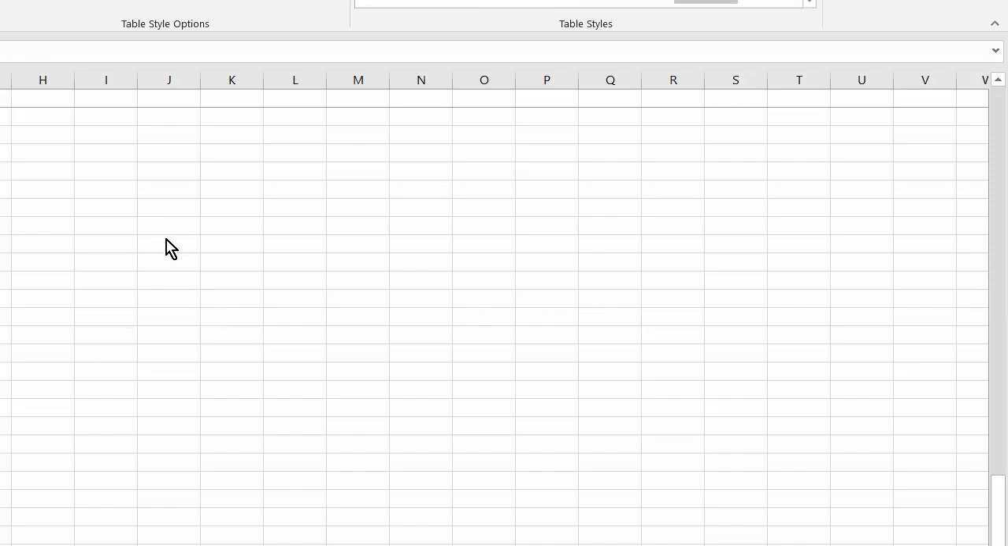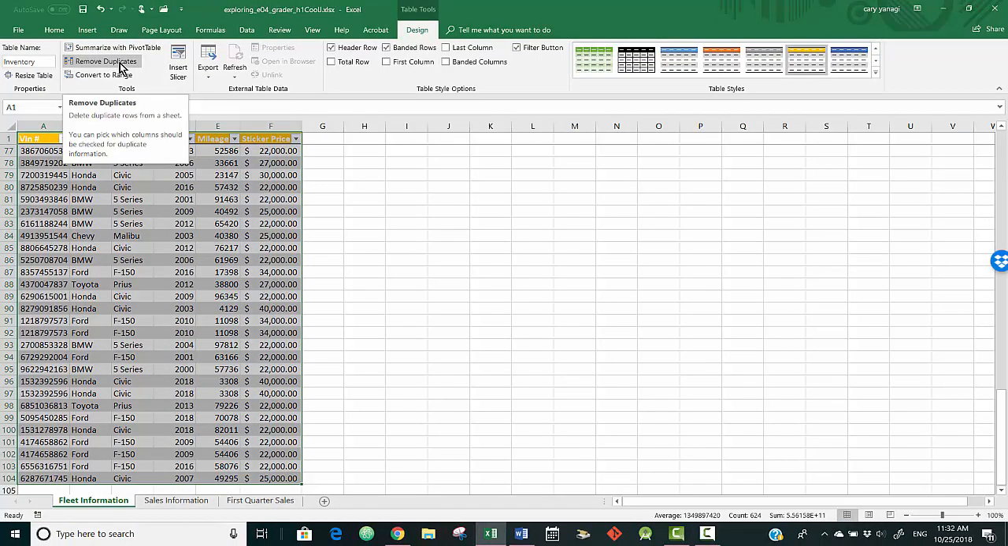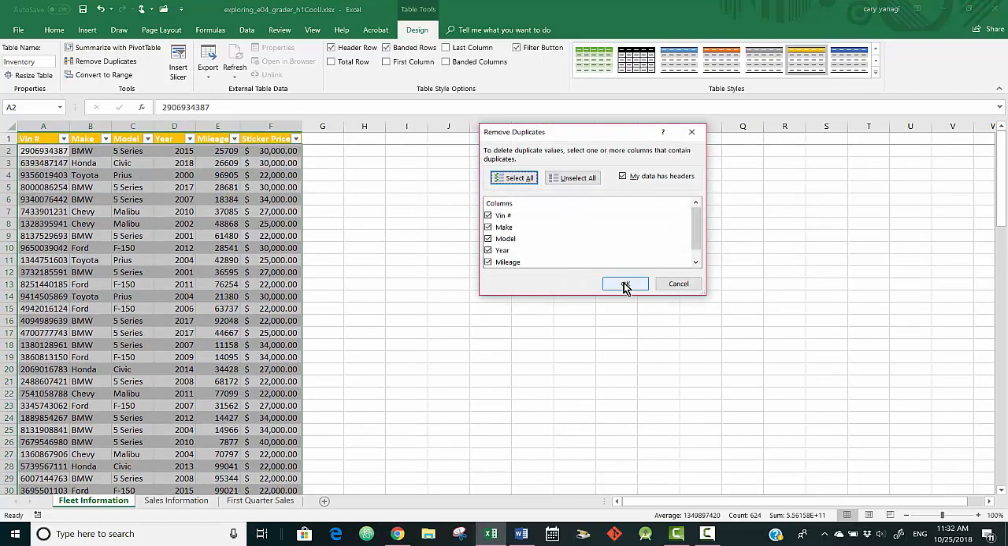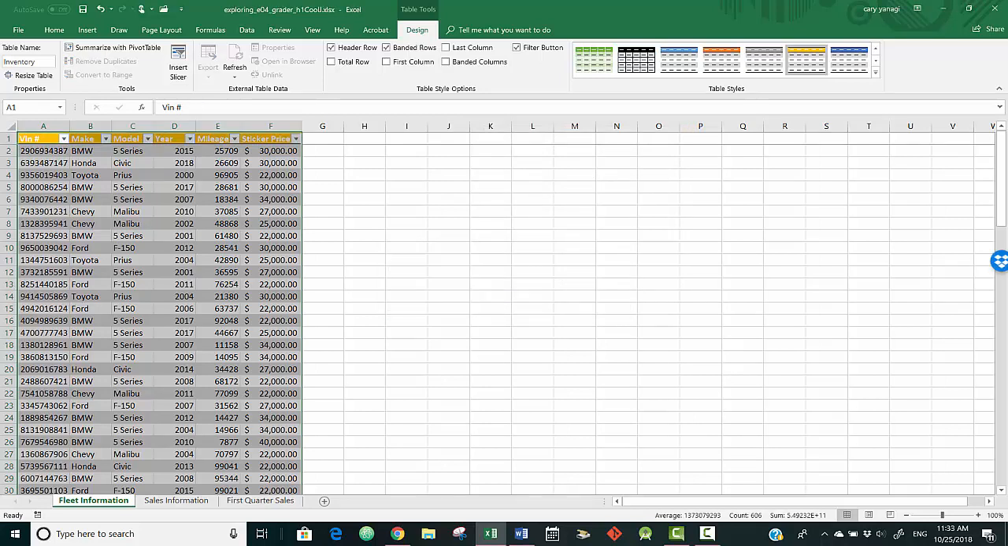Now we're going to remove the duplicates. You don't have to go anywhere, stay in design. Come over here, click on remove duplicates. This will show up and say okay. Three duplicates removed.